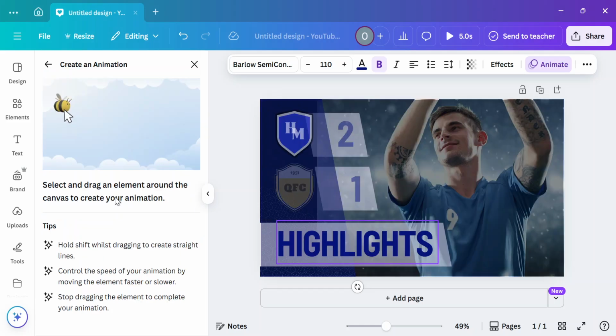Now the trick is just to look at what they have illustrated here, for us to select how we want it to proceed. So it says here, hold shift whilst dragging to create straight lines. So how we do it is, let me just do from here.